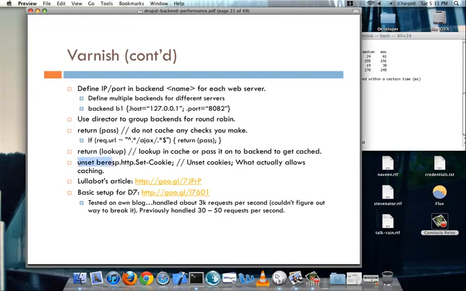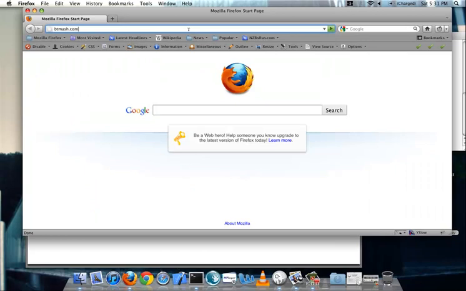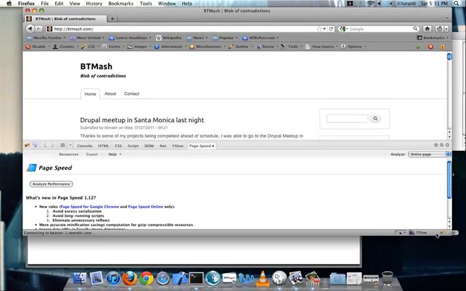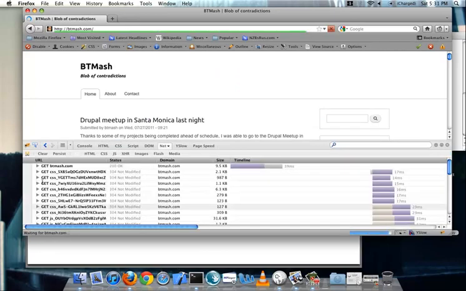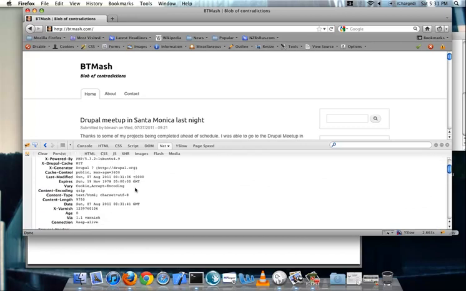And this is an important line. Unset beresp, and I think it means unset before response, the cookie that might get set. So this is what will actually allow the caching to happen. And if I'm just going to go to my blog for this example, let me load it up using the net tools. If I look at the header responses for it, I don't know if you can fully read it or not, but it will say that it was generated by Varnish and that it hit the cache. So that's how you can verify that it is going in through Varnish.